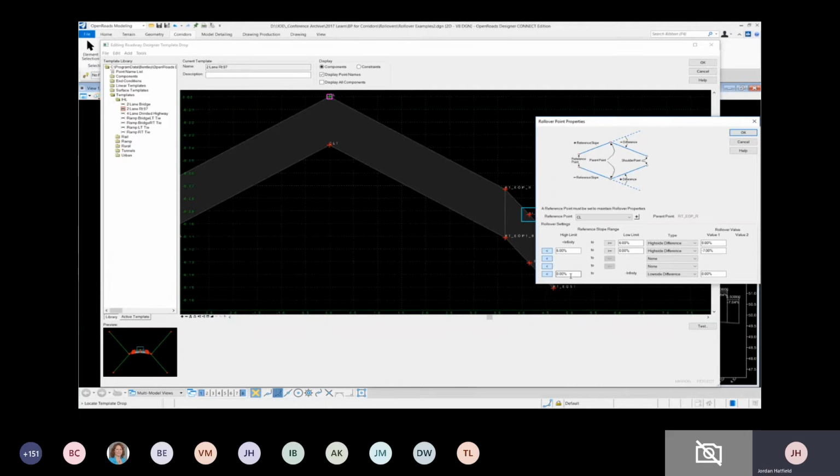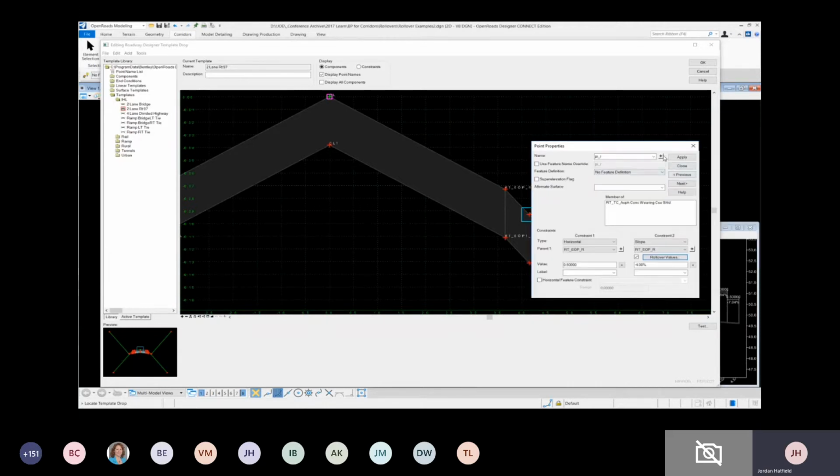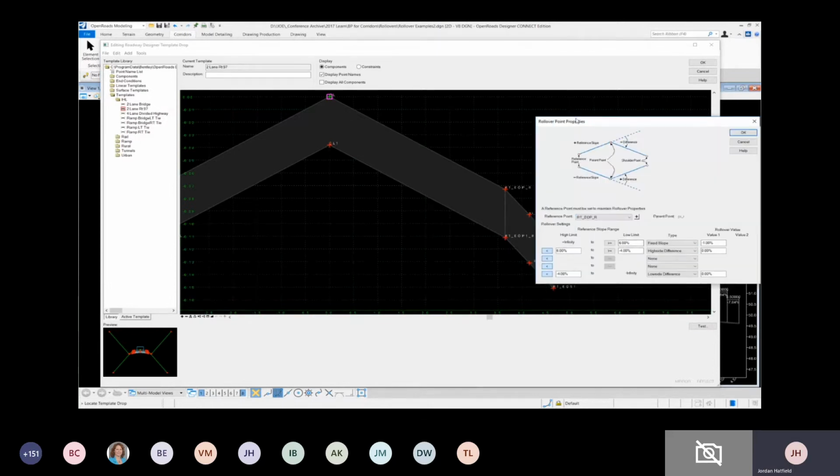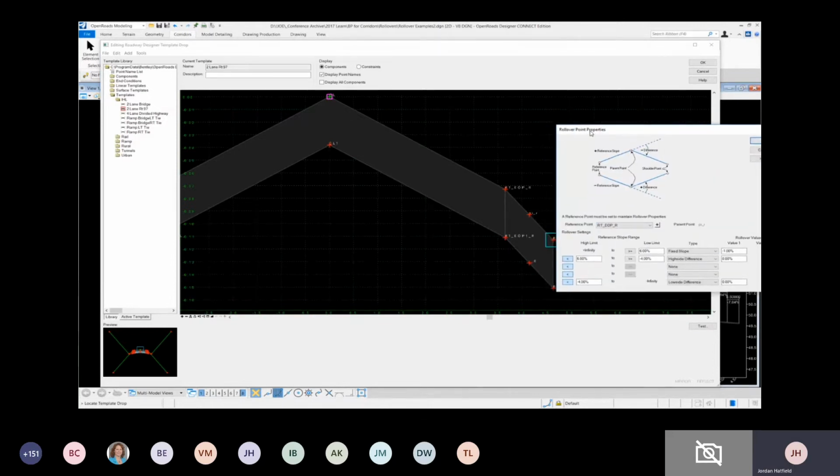The low side is quite simple. It's just the same as we had before. Now let's take a look at the edge shoulder. First thing, notice that it's constrained from the PI for horizontal and slope. So I'm going to go to the rollover constraints, and this time it's a little bit different.